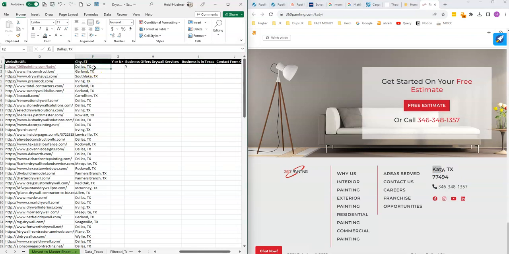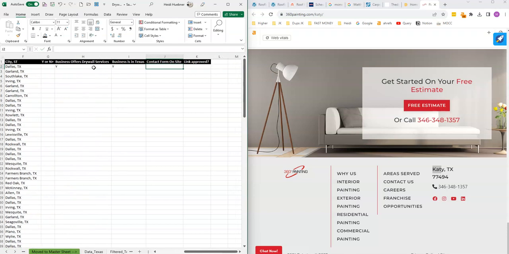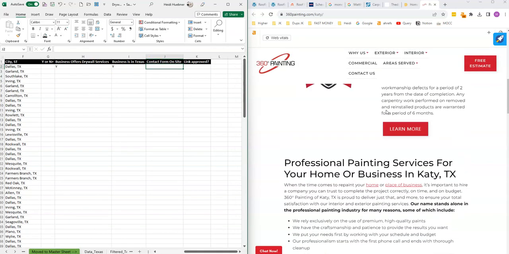So D7 thinks they're in Dallas, Texas, but they're in Katy, Texas. So the business is in Texas. Yes. Confirmed. Okay, is there a contact form on the site?